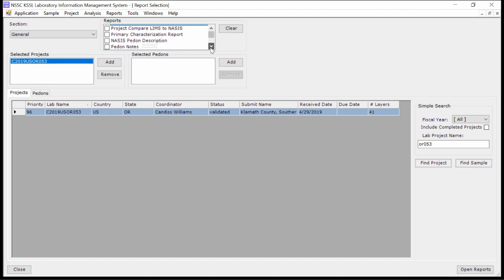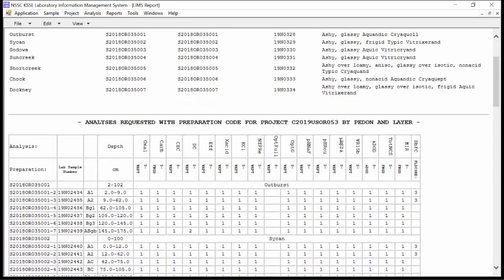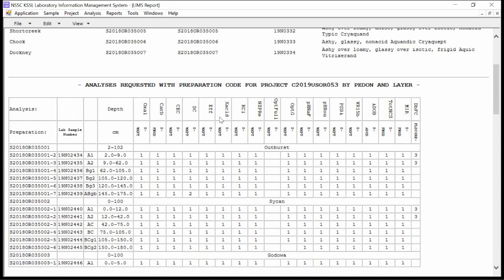The first report that you should be familiar with is this project analysis list. I sometimes call this the project plan. I'm going to open it up. This report shows all the sites and PEDONs for the project, identifiers, PEDON classification, all the layers, and then the analyses that were requested on the project and on which layer.